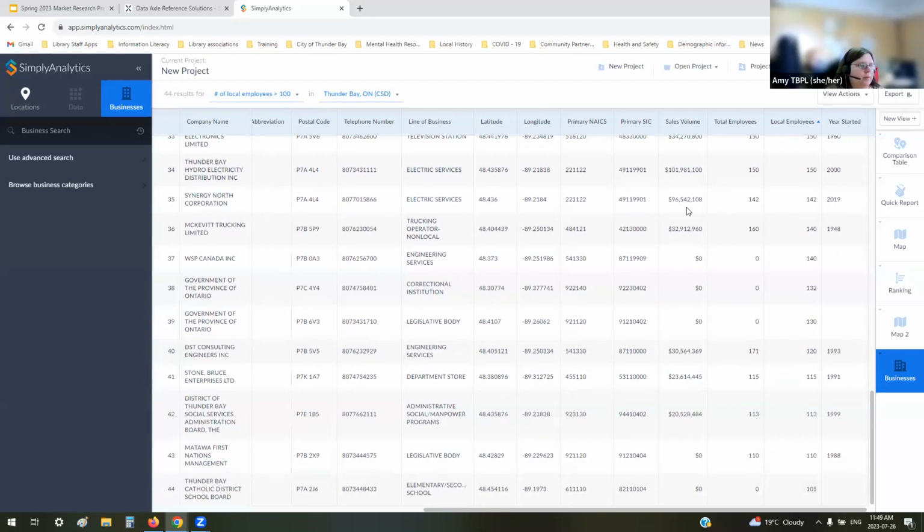But we do get some of them. So sales volume for Synergy North is in here, but again, something like that you'd be able to find better by going through the city's website, because they are part of the board somehow for Synergy North, and you can get those reports from the city. But the trucking place, that's in there, so you can look at a bunch of businesses like this in here.